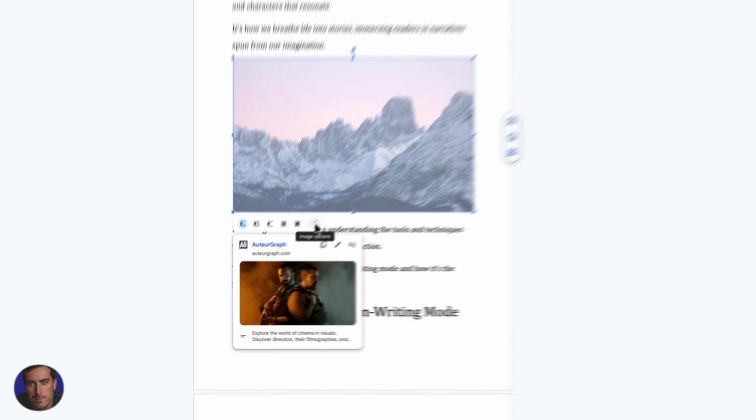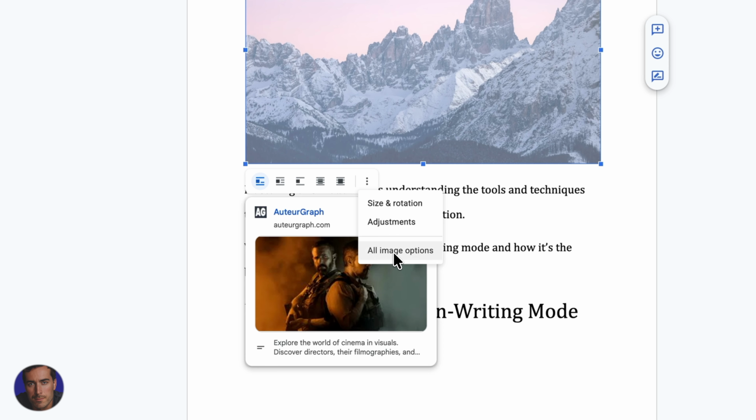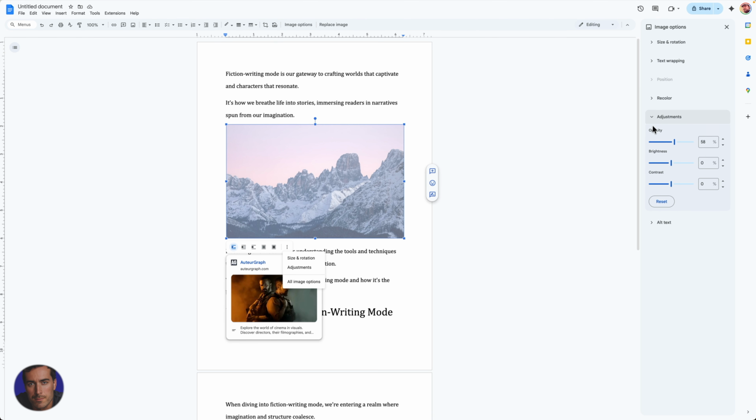You will click on the three dots here when the image is highlighted, click all image options, and then in the adjustment section you will change the opacity.